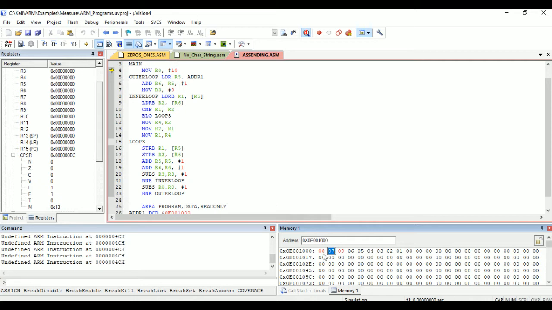So what is the first value? We put this first value. We start this program from the beginning, and then we execute this program. Let us execute this program one by one. First, R0 is loaded with the 10. Here is the value of R0. Then we load R5 with this address. Here we have loaded this R5.